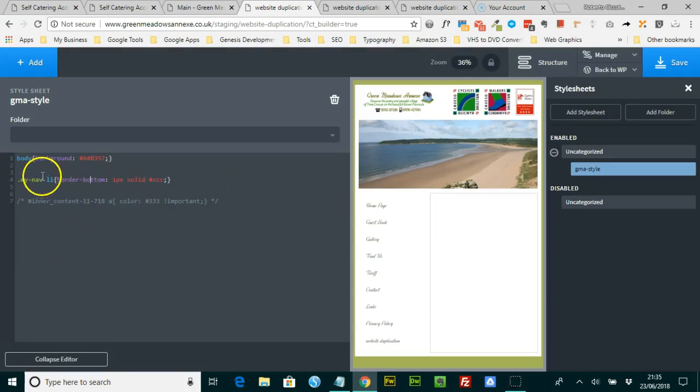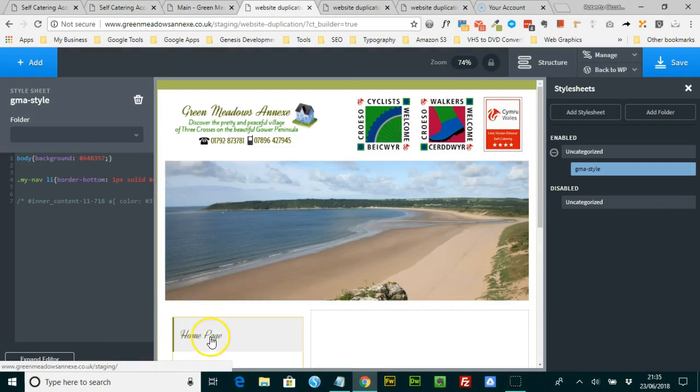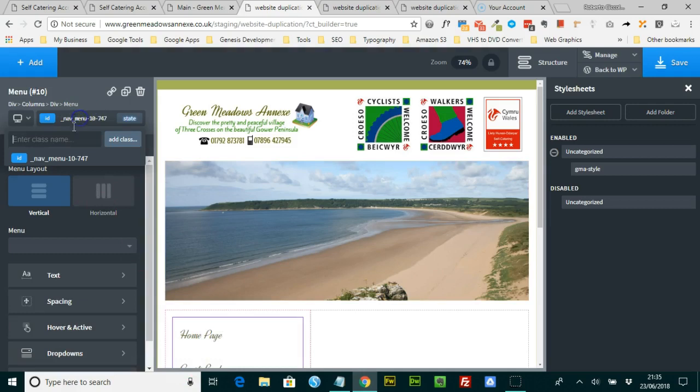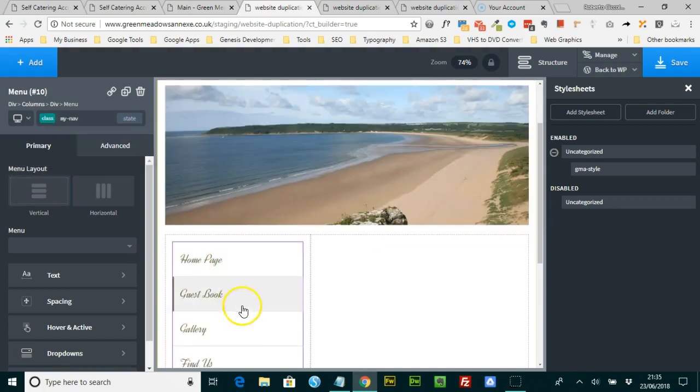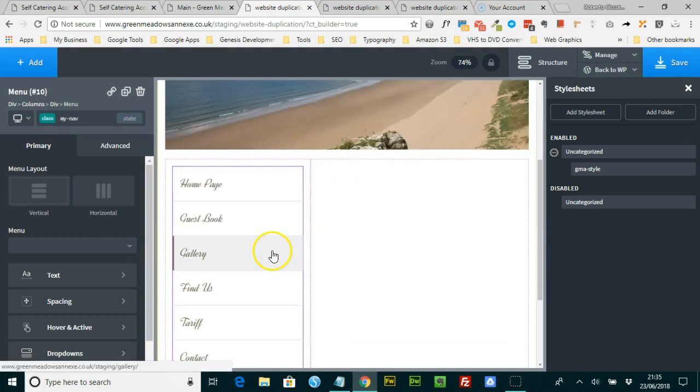Navigation. Yes, I have to. This was made on the previous layout, so I need to assign this class now to these links. So if I go here, it should be my nav. Yes, job done. Now we need to remove this border on the left side.